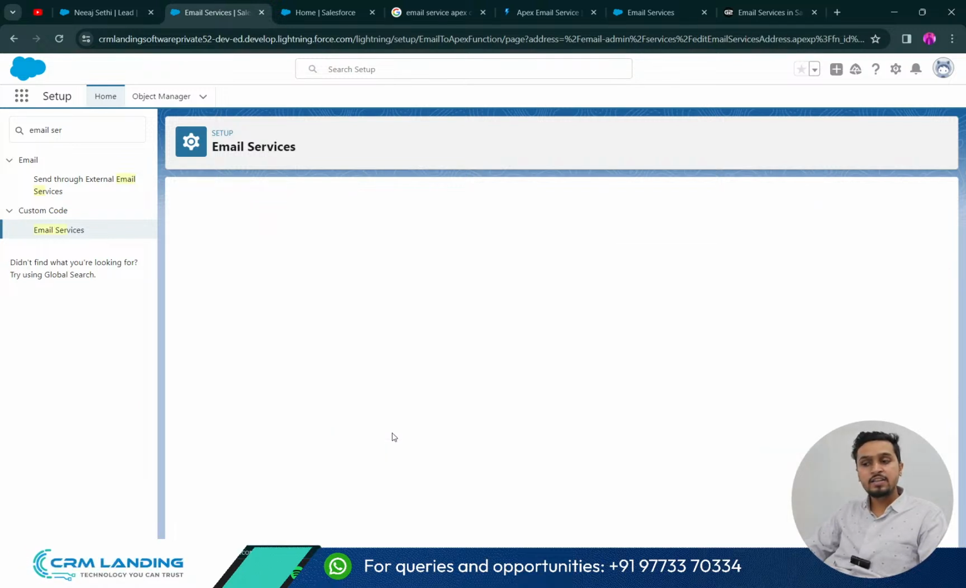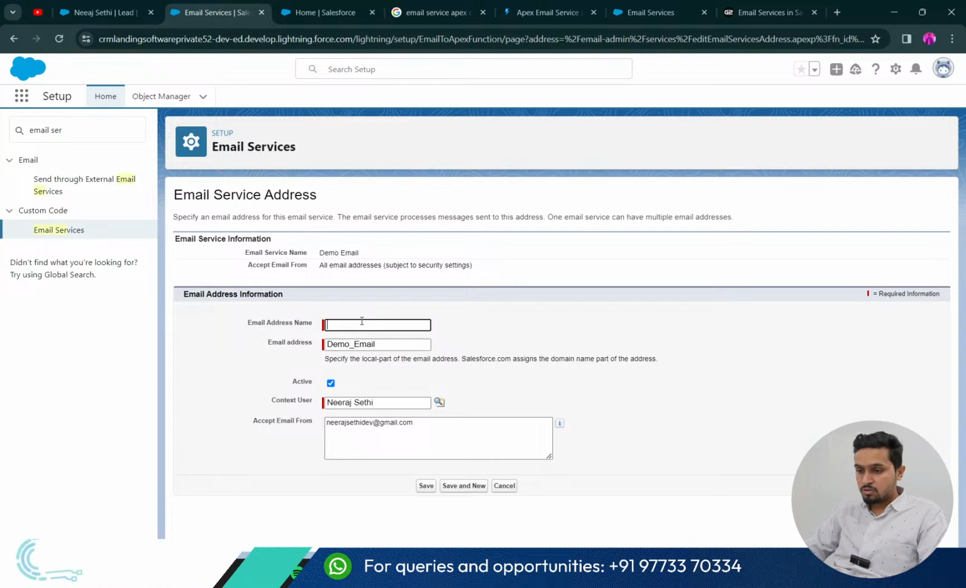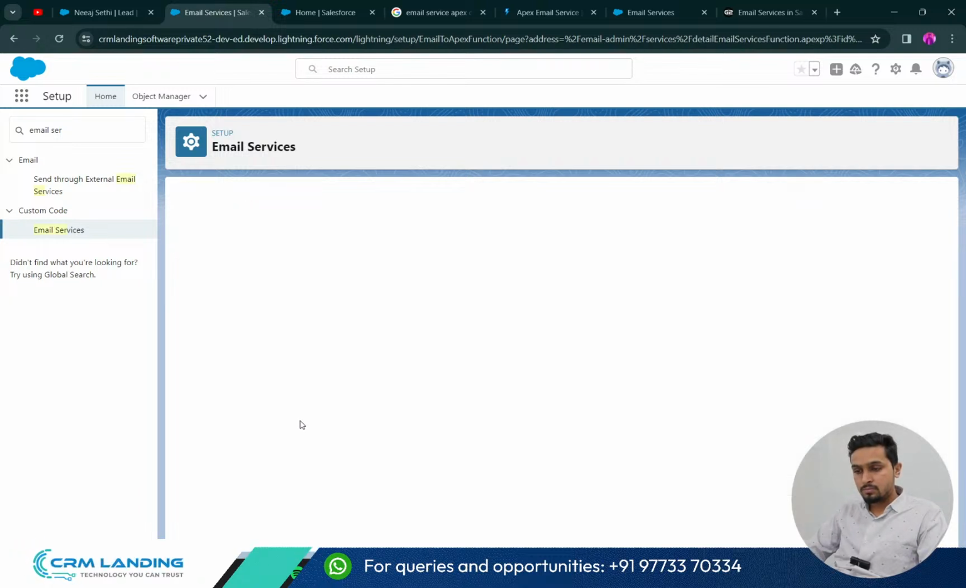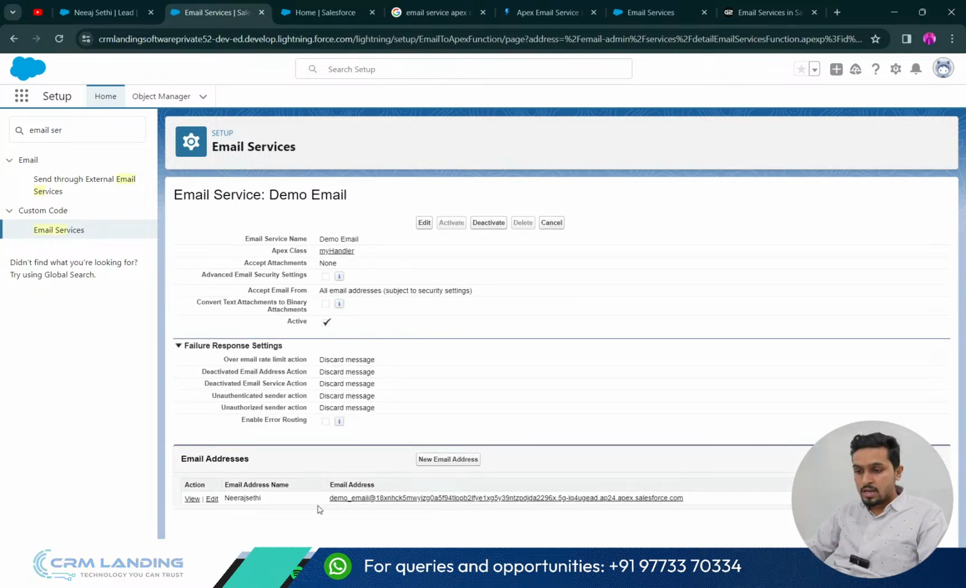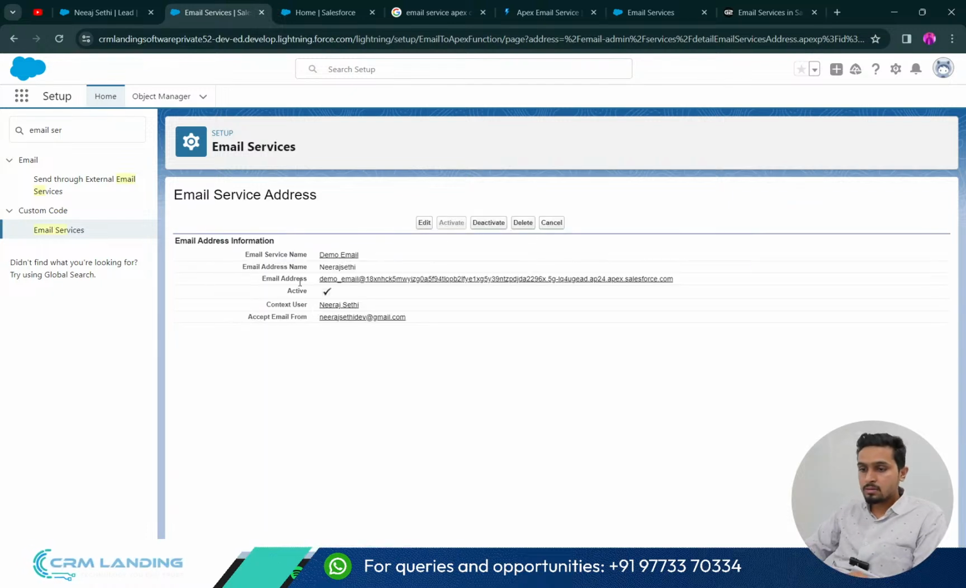Okay, here we can generate the email address against this service. So let me give Neeraj Sethi. Alright, so now this particular email address has been generated here. If I go to view, if an email is sent to this address, in that case it's going to create a record in Salesforce. So that is the use. As the to address we can use this one, and whoever sends an email, that will be stored in Salesforce.